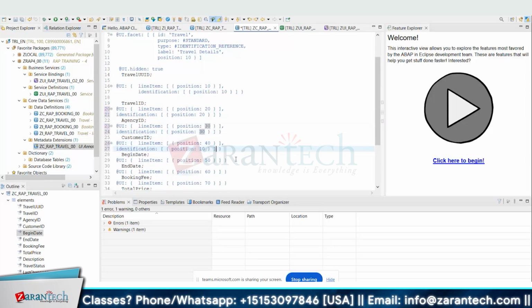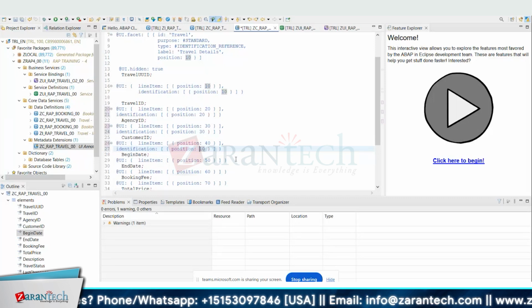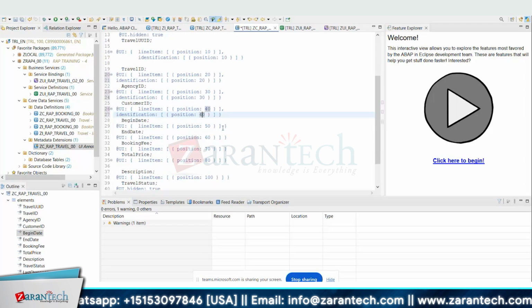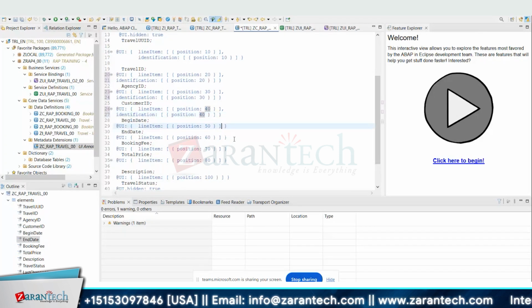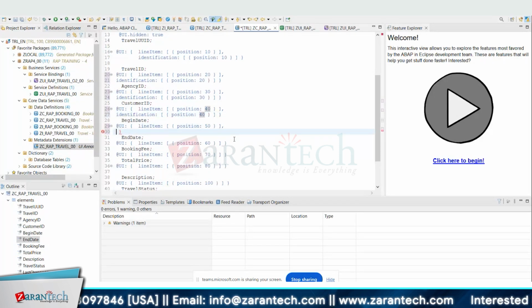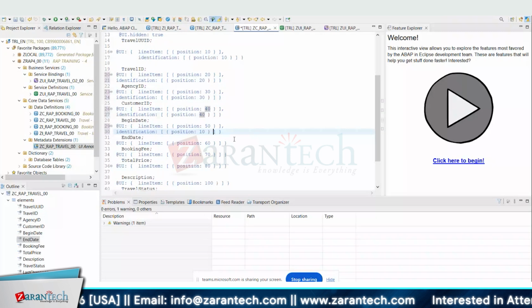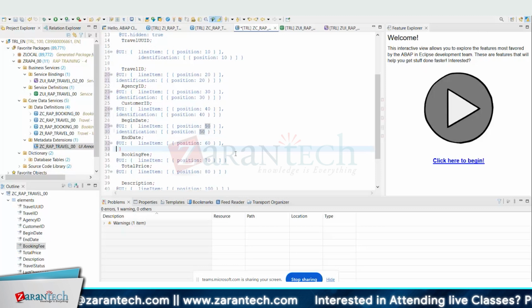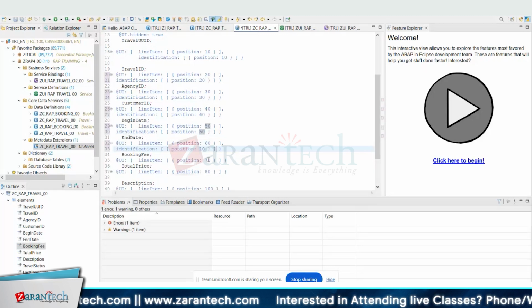Suppose you don't want to display begin date on the object page, then don't write this for begin date, and don't write that for end date. For whichever columns you don't want that element to be displayed on the object page, you don't need to mention that annotation. So right now I'm putting it for everything just for easy understanding.